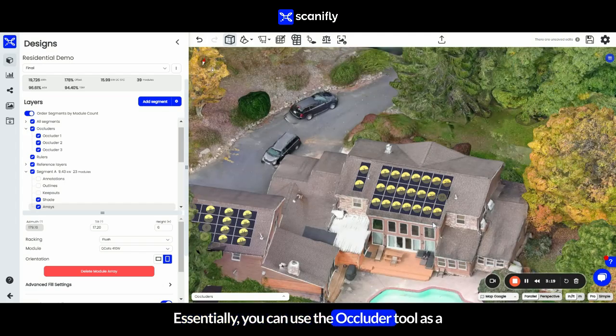Essentially, you can use the Occluder tool as a quick and easy way to simulate what would happen if trees or any other shade obstructions were removed from the model, and what impact that would have on your design and production values.